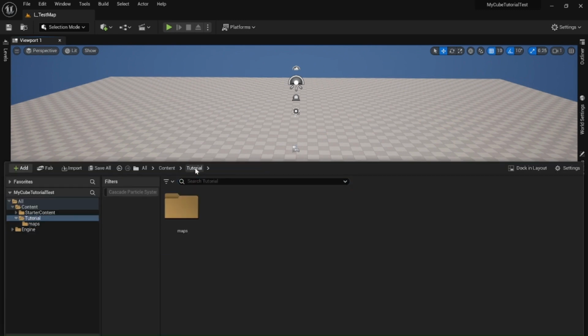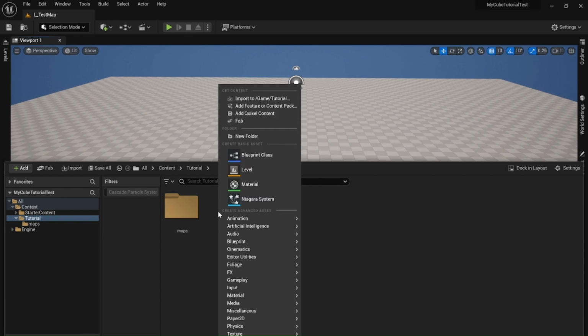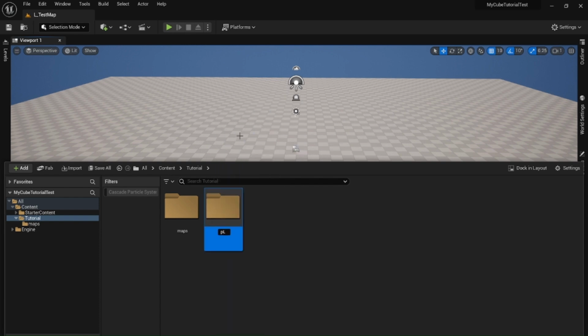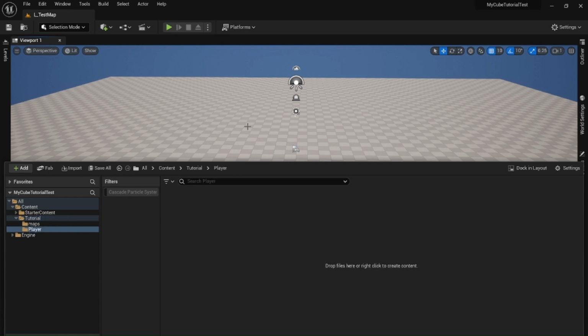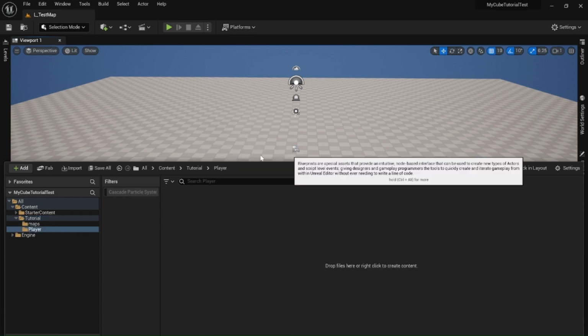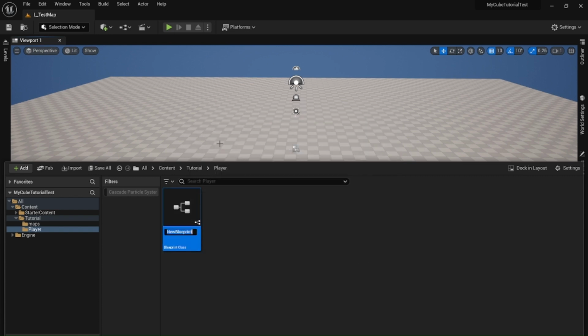So I'm going to go to the content browser. I have a folder for the tutorial, and within it, maps. I'm going to create another folder for the player. And inside of the player, we're going to create two blueprints. One is going to be the pawn. So BP player pawn. We're actually going to call it BP cube player. There you go.